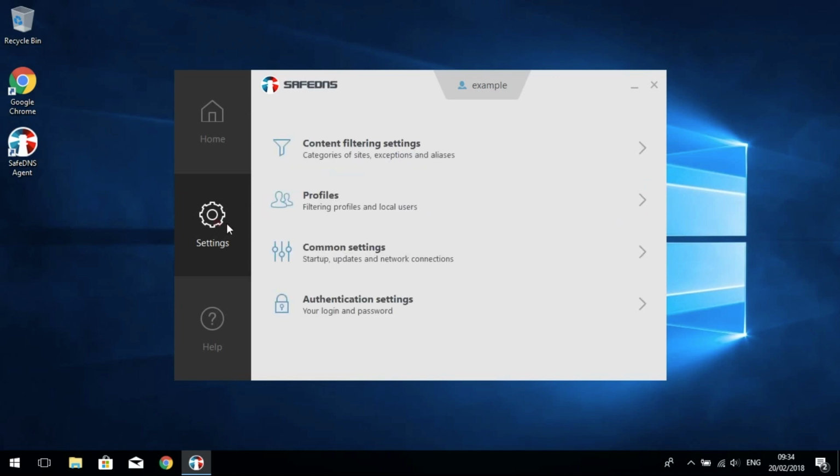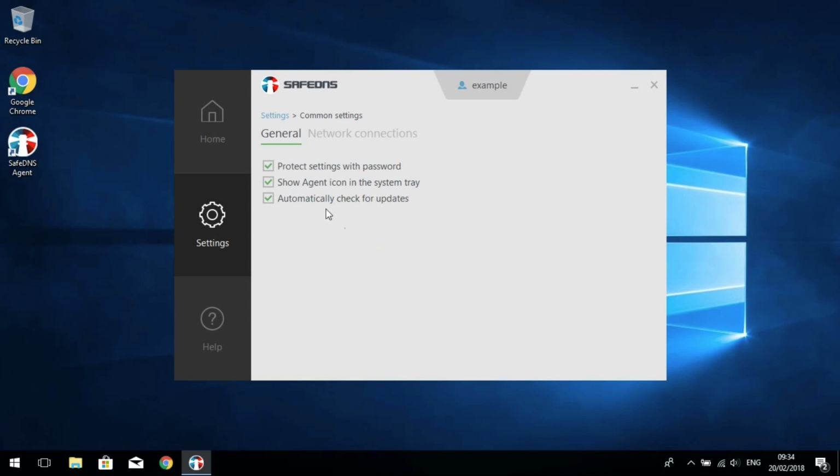Get back to Settings and choose Common Settings. In the General tab, you can enable or disable password protection, showing the agent icon in the system tray, and update checks by ticking or unticking the boxes.